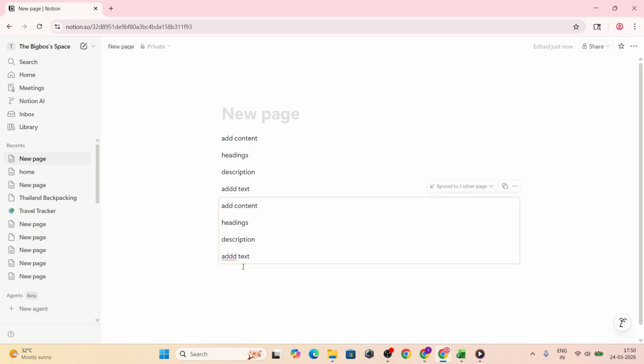Give the content inside a clear title so collaborators recognize it. Keep the synced area focused on a single purpose, like a team announcement or a reusable checklist, so it's easy to manage. And remember that anyone who can edit a synced block can update all instances. So use it in shared spaces thoughtfully.